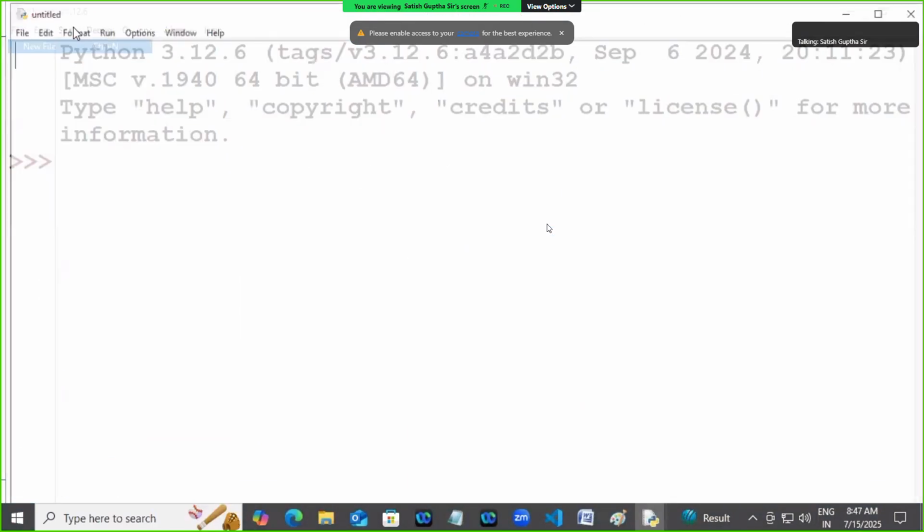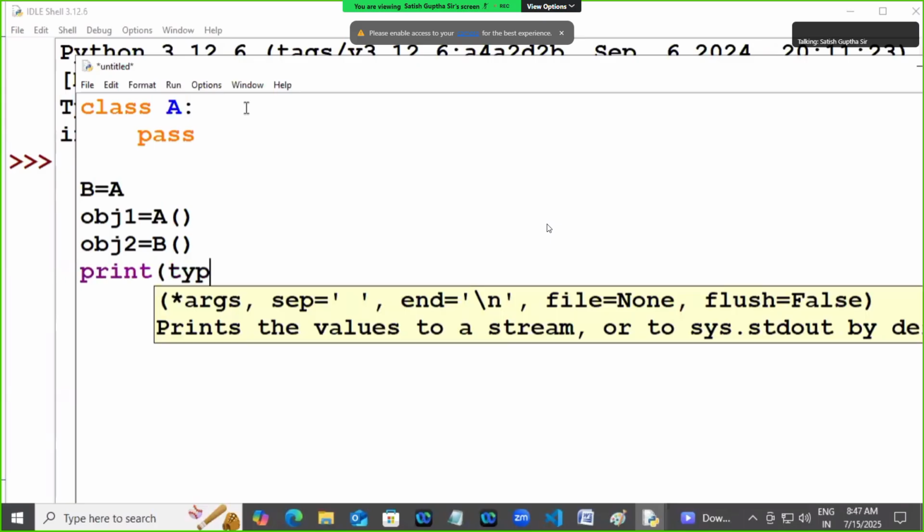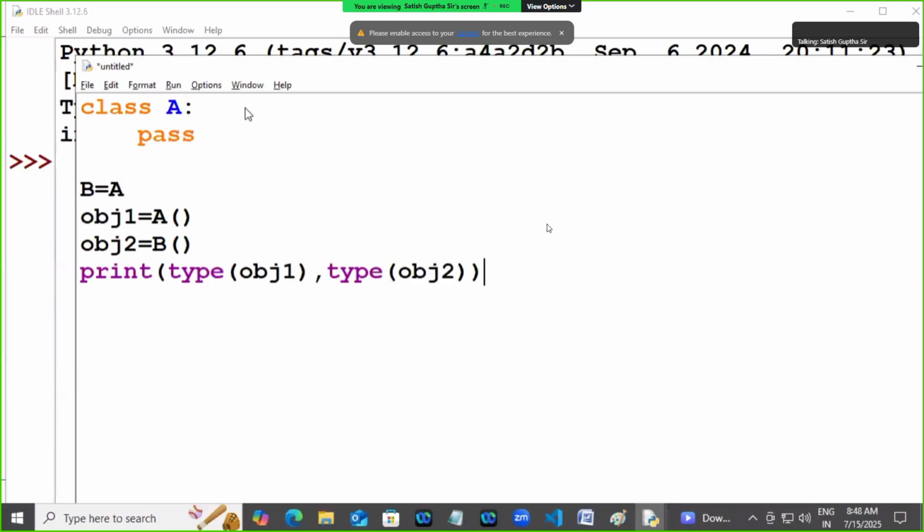Okay, so there is a class. What is the name of the class? A. A is a class. Then I assign B equal to A. What do you assign? A class. Then suppose I say obj1 equal to A, and obj2 equal to B. Then print the type of object 1 and the type of object 2.